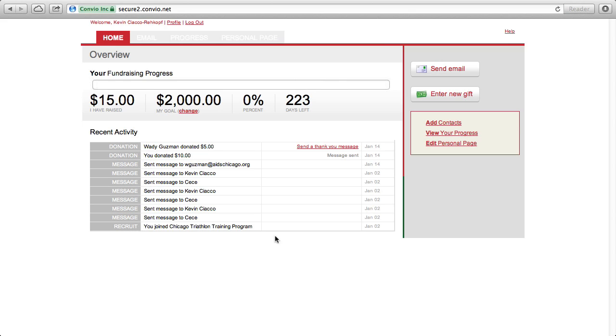Below that, you'll see recent activity. So you can see when you were entered into the program, any messages that you've sent out to other people, and also any donations you've collected. You'll also get reminders to send out thank yous to those people who have donated to you. On the side, there's shortcuts to send emails, enter new gifts, add contacts, view your progress, or edit your personal page.